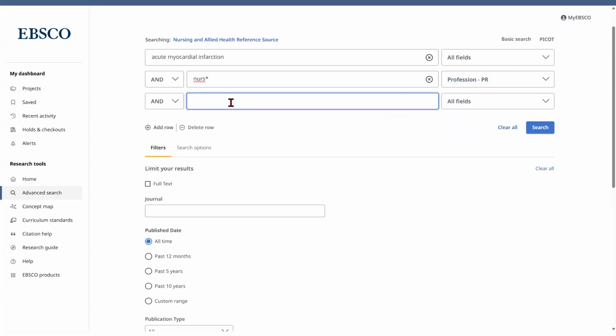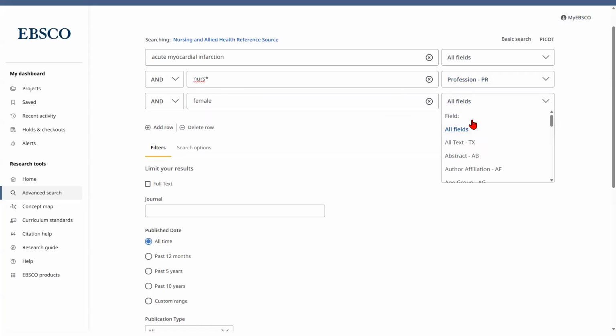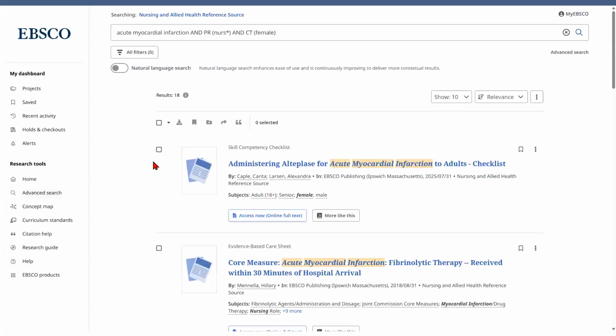And let's make use of the third row. Enter our search term and we'll utilize another field. And let's select the field of gender here. So space out the different elements of my search on different rows. I've made use of Boolean operators between rows here. I've made use of field options and I'm ready to click search and then I can view my results and work with my results from here.